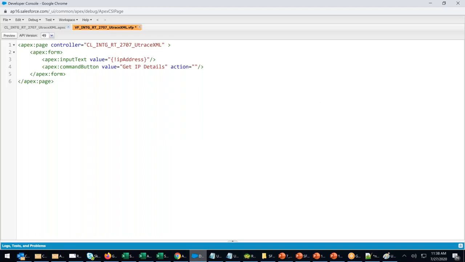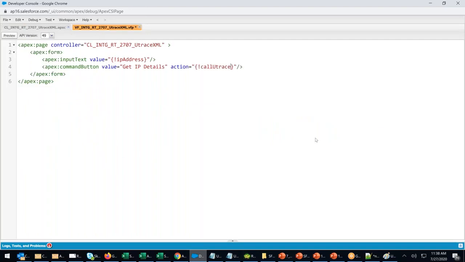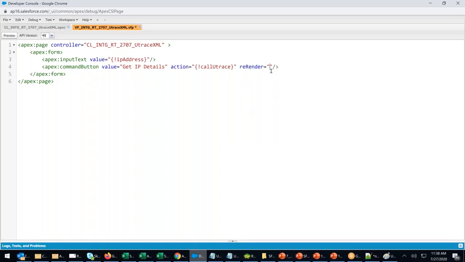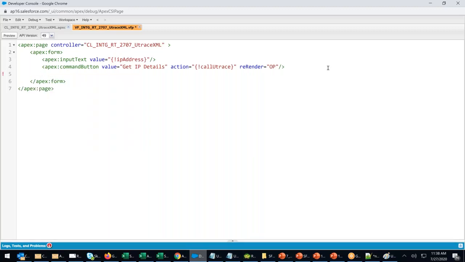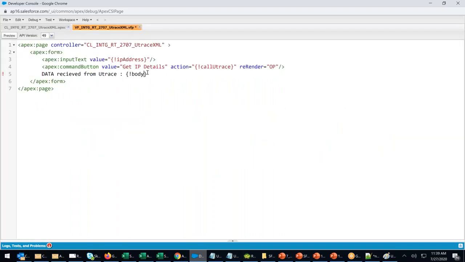Action: call this method. Re-render and refresh the output. Re-render output OP. Where is OP? In the same form below, I will display the result directly. I will say data received from Utrace, exclamation. Where is the data? In the body. Over. Control S. Will it work?